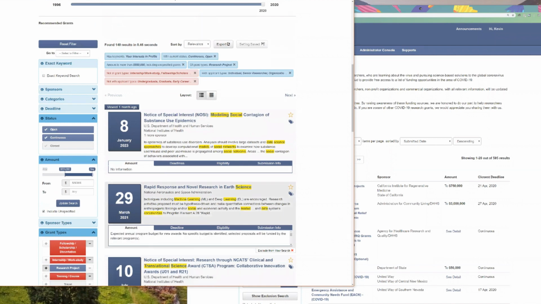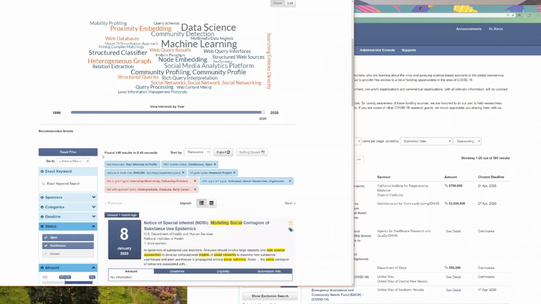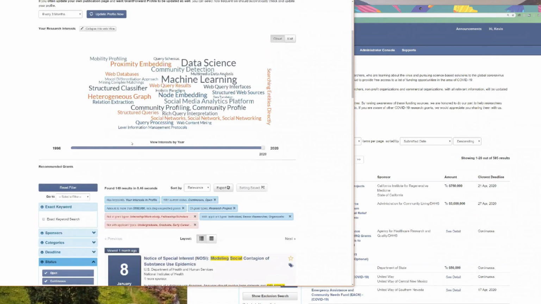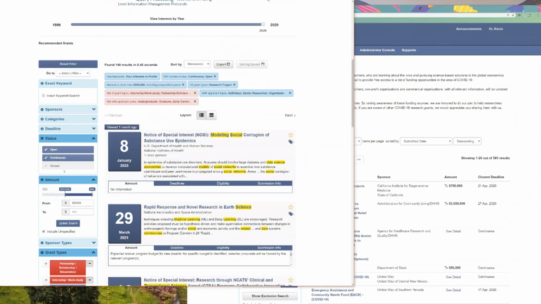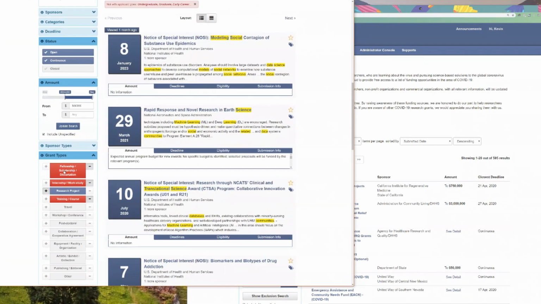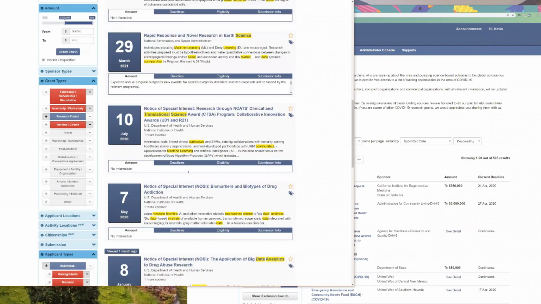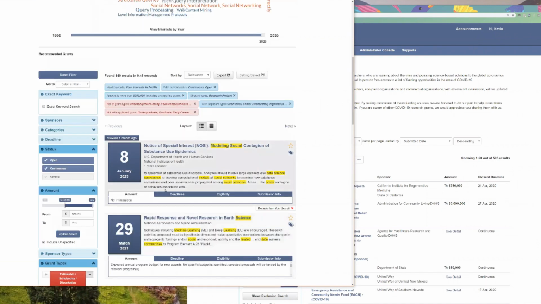In addition, he can also tailor the recommendation to something of his wish beyond the keywords. For example, you can say, I want the amount to be more than 550K, the grant type to be not about fellowship. That's how he could control, beyond the topic, the grants that will be recommended to him.